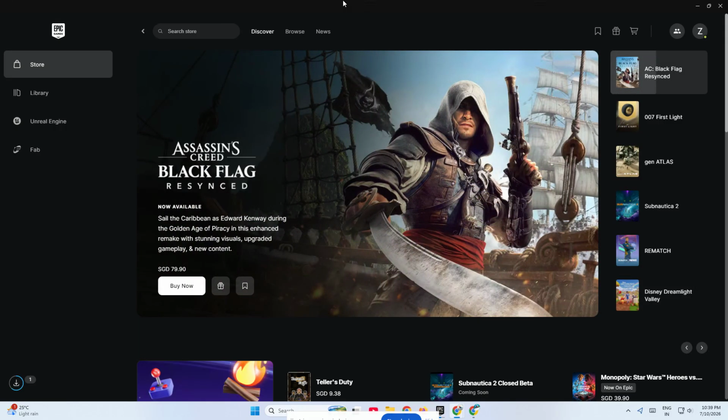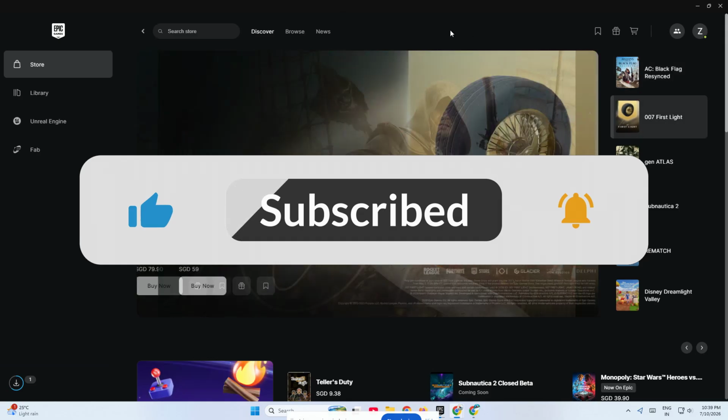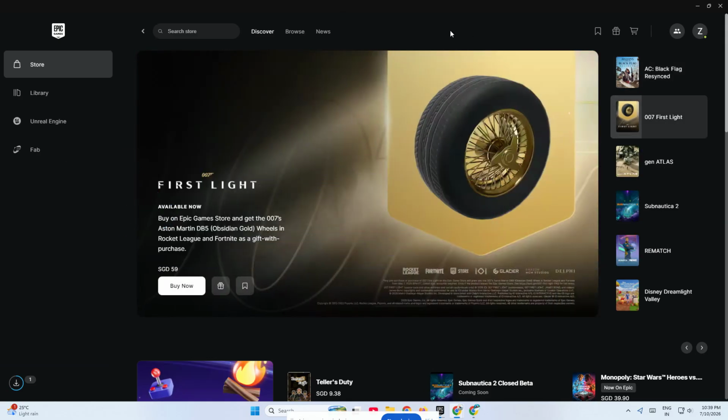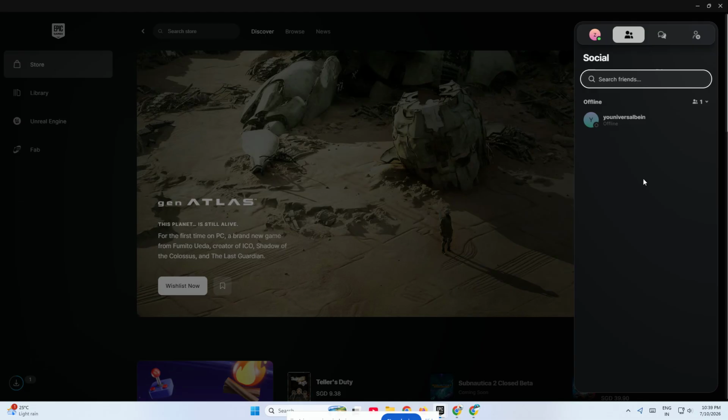Alright, let's jump right in. First, open the Epic Games launcher on your PC. Once the launcher is open, look to the top right corner of the screen. You should see the friends icon there. Click that icon to open your friends list. This is where you'll find everyone connected to your Epic Games account.